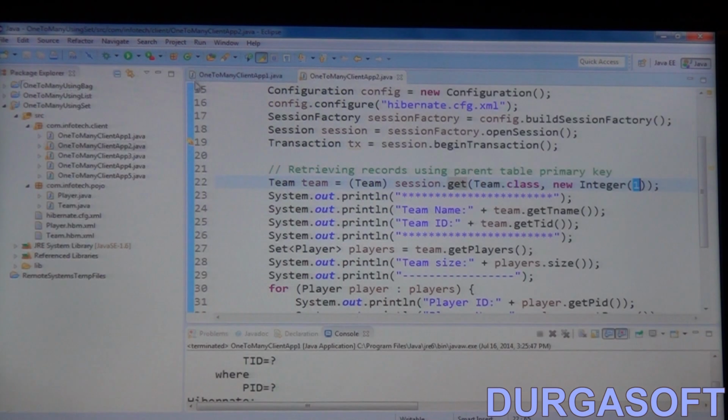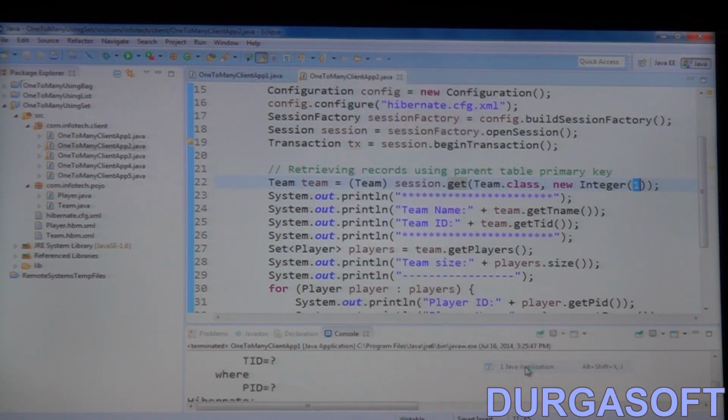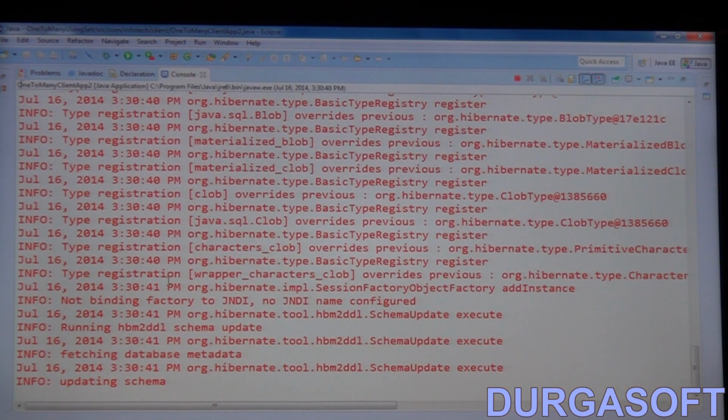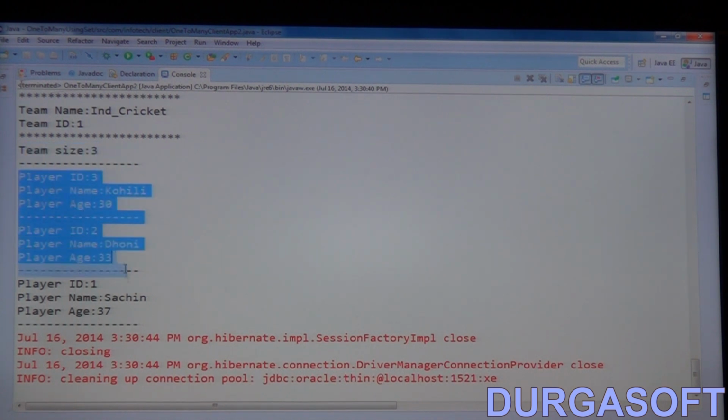Okay, let's run this application. Okay, the team name is Indian cricket team, team ID is 1, the team size is 3. It loaded all players information.